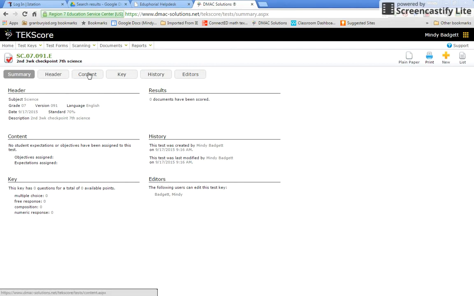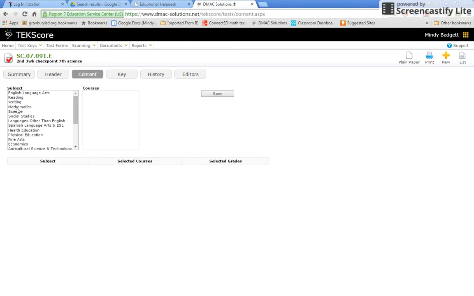Now we're going to go to content. So you're going to click the content button. I'm going to select science for my subject, and I'm going to select science grade 7 for the course. It's really important that you pick the right grade level here because your TEACs will be automatically populated for you, so you want to make sure that you have the right TEACs, so make sure you have the right grade level. And once you hit save, you will see down here that you have your subject and the grade level.